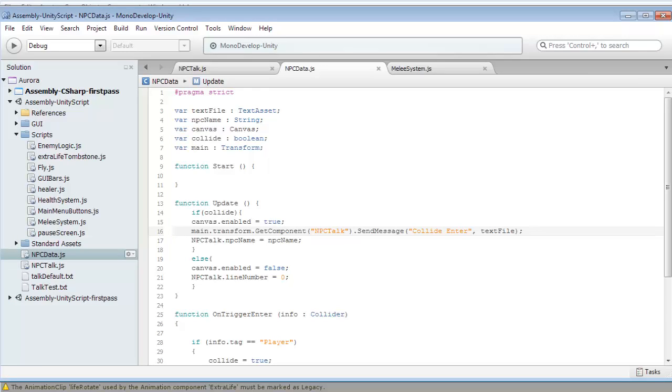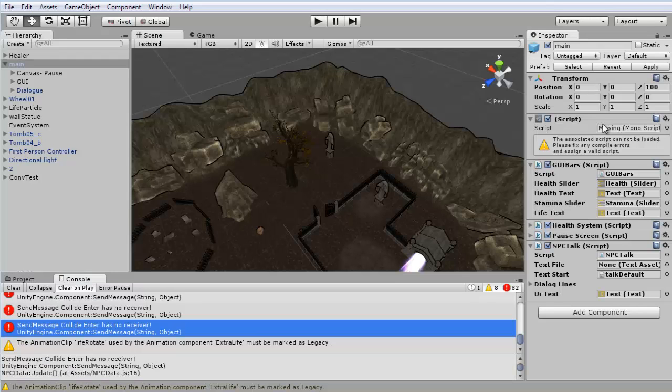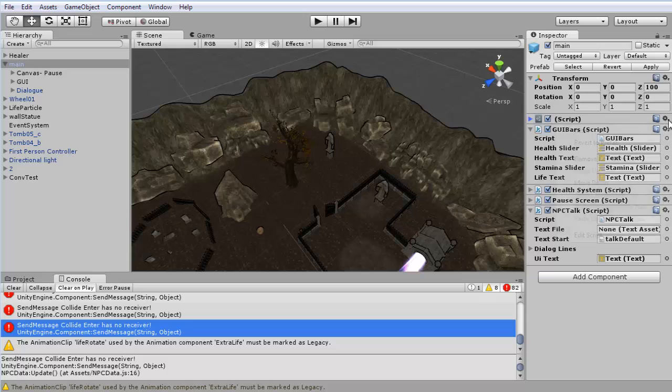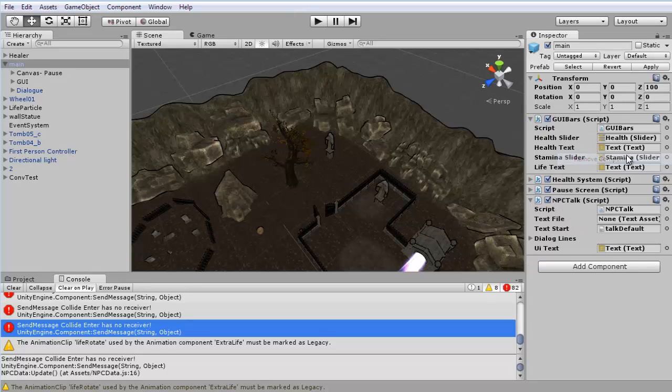Okay, so we need to set up a receiver somehow. Whatever, however you do that, I'm not sure. Let's remove this because it's an empty script. Okay, so let me just search this.